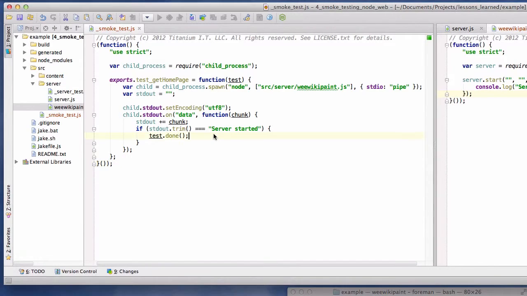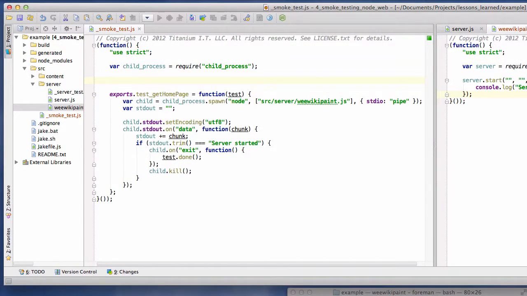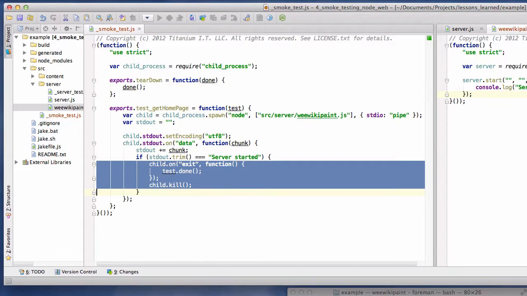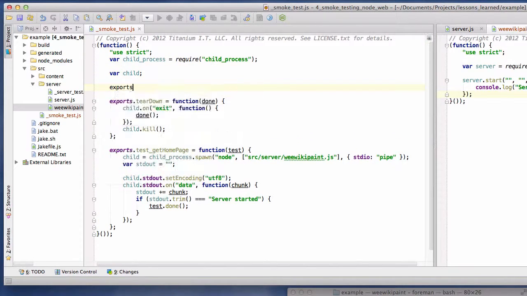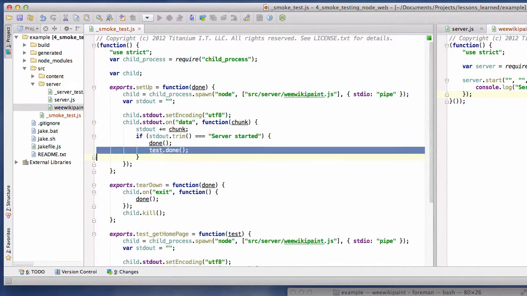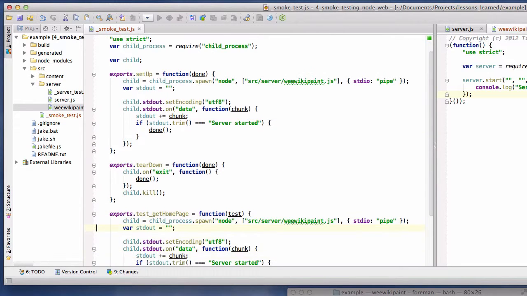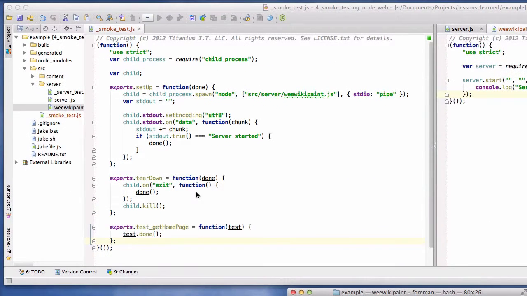So let's send the SIGTERM signal and wait for the server to exit. Now the tests run clean. Speaking of cleanliness, let's refactor. We'll move the server termination code to tear down, and we'll remove the server launch code to set up. Which passes. That leaves our test with nothing to do.